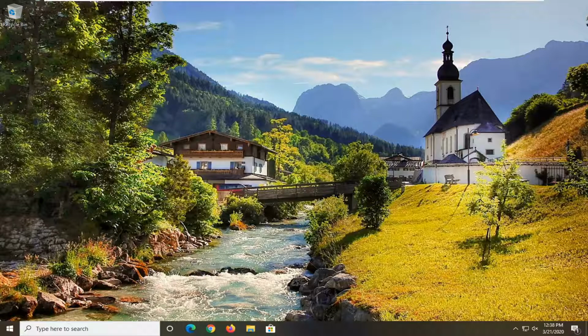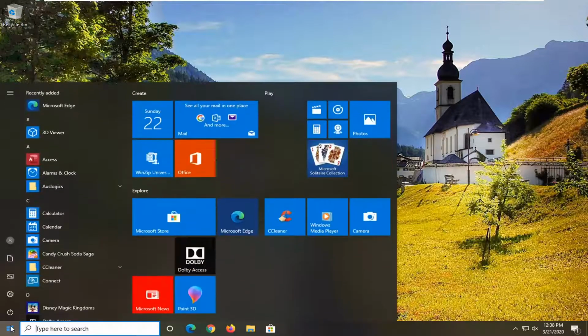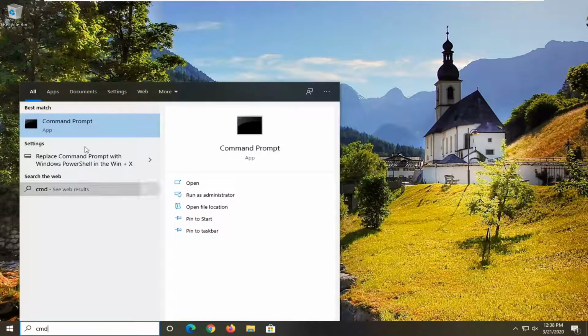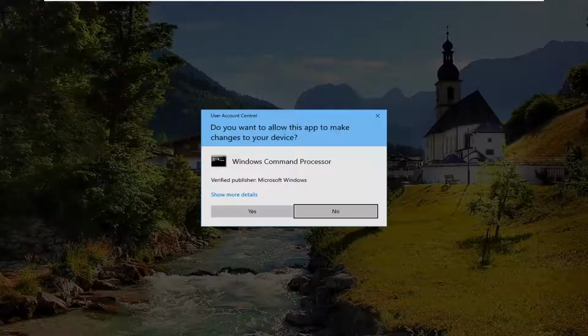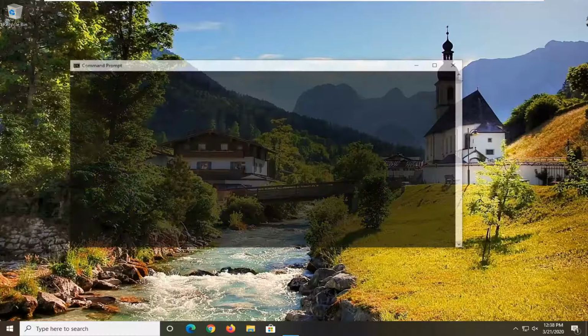So we're going to start by opening up the Start menu. Just left click on the Start button one time and type in CMD. Best match should come back with command prompt. You want to right click on that and select Run as Administrator. If you are prompted with a User Account Control window, go ahead and select Yes.